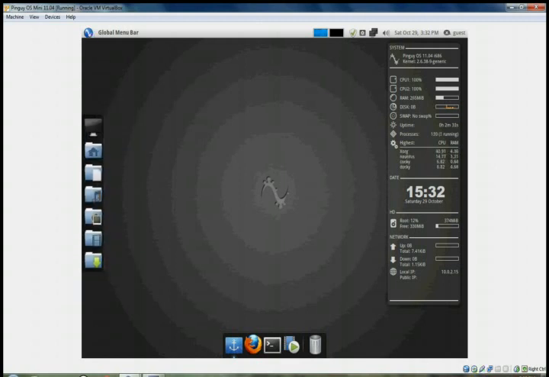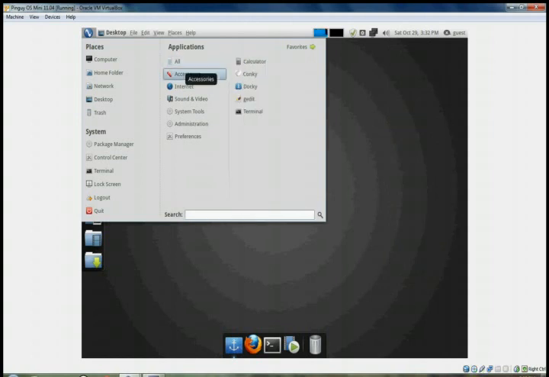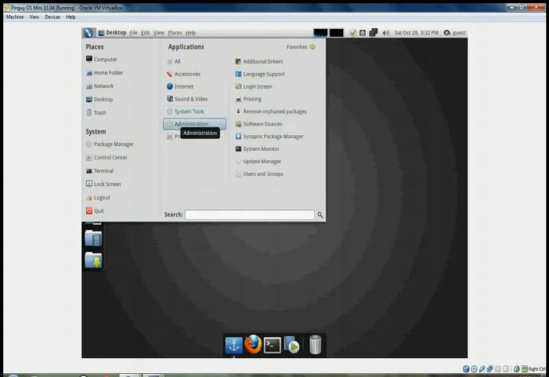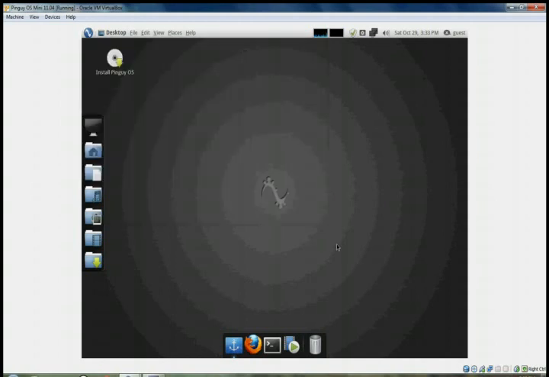Its menu bar is much like the Linux menu bar. Accessories, internet only by Firefox browser, sound and video, Gnome MPlayer, sound recorder, system tools, BleachBit, Ubuntu Software Center, Ubuntu Tweak, administration, preferences. It's a very cut down version of Ubuntu Pinguy OS.